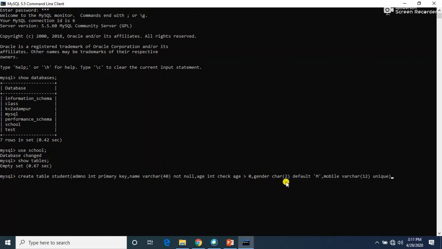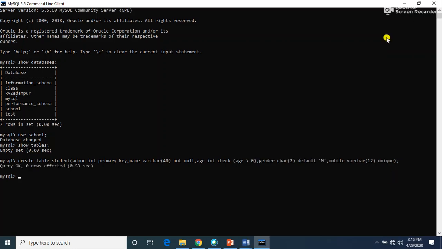Then gender column, and I have taken the data type char 2 for entering the value m for males and f for females. But I put the default as m, means if the user does not enter a value for the gender column, it will insert m by default. Then mobile, data type varchar 12, and unique, means for two students the mobile number can never be the same. So these are the five constraints. Let us execute this command. Okay, that means the table has been created. Now I will insert the data with different sets of rows so that our concept will be clear. Let us see. Insert command.